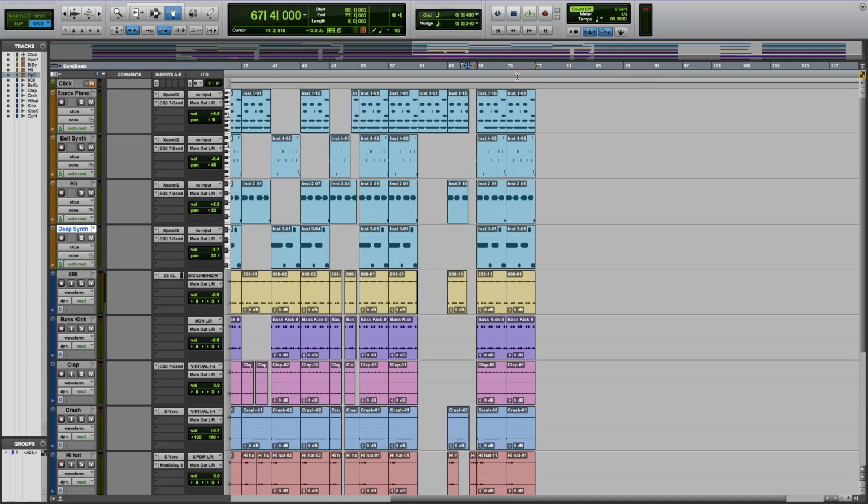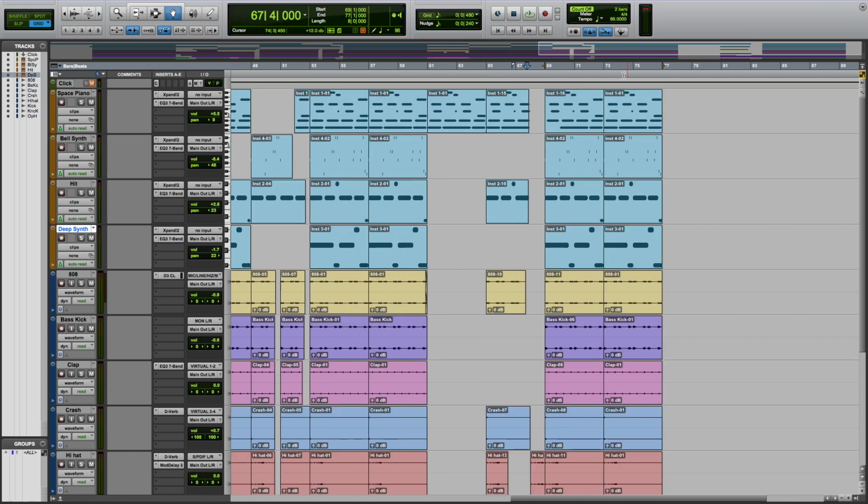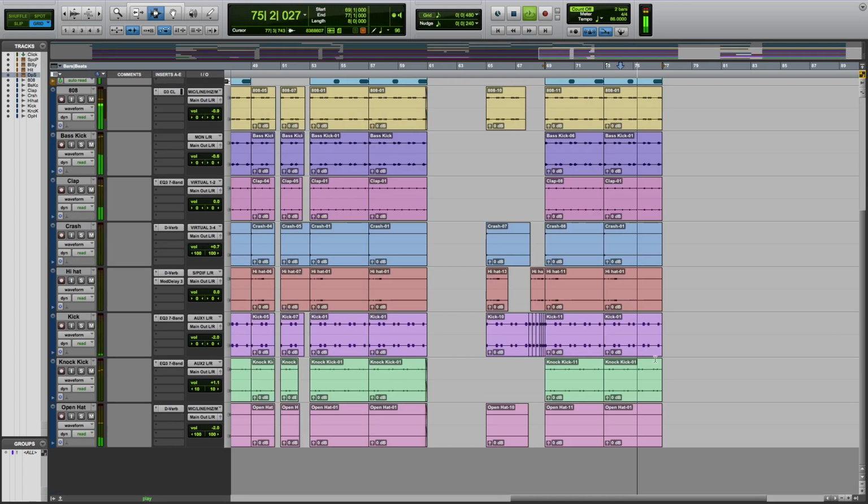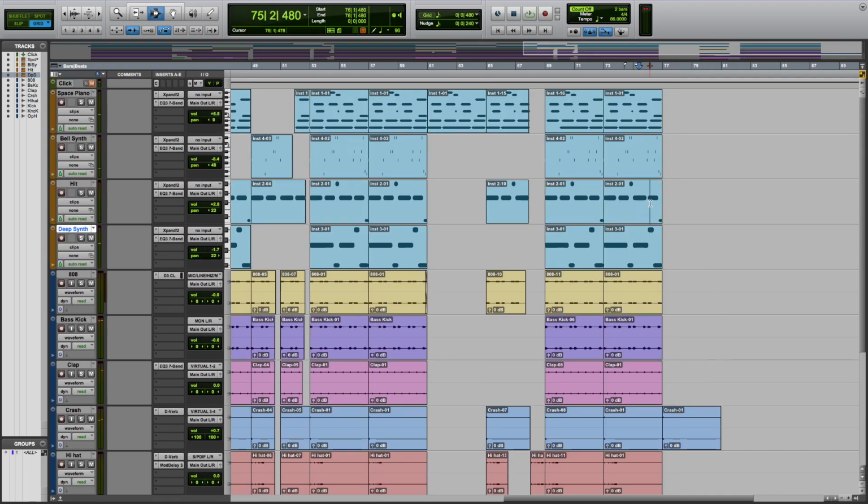Next thing we're going to do is just add one sound to basically end it. I think the crash would be probably the best, so let's go ahead and throw the crash in there. And then, you know what, I'm going to throw in one more hit. And then probably that's it.